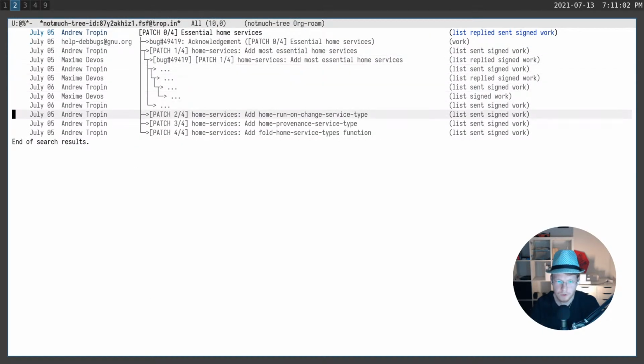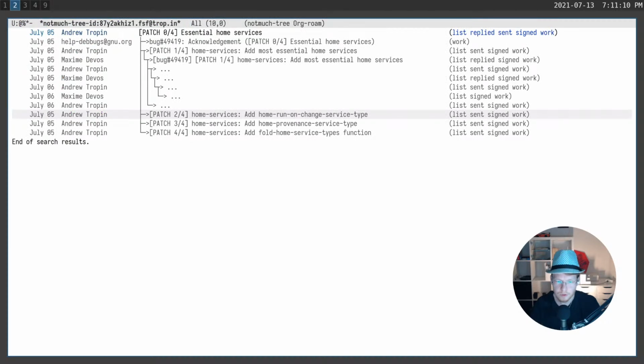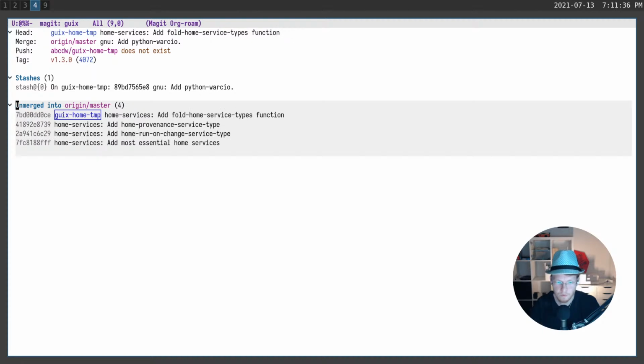Okay, I can do the same for the second message, and one new commit appeared here. Obviously, I do it manually for each message right now, but it's very easy to implement code that will take all the patches that, for example, I marked in some way and apply them. Now you see that all 4 patches are applied and 4 commits appeared in my local Git repository.